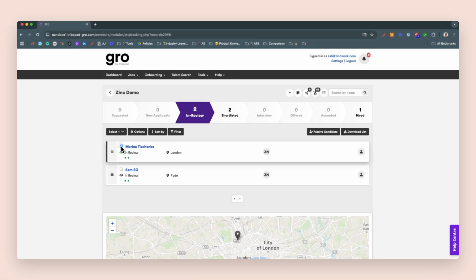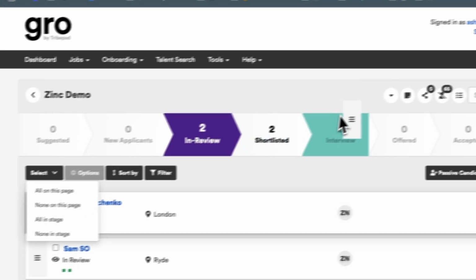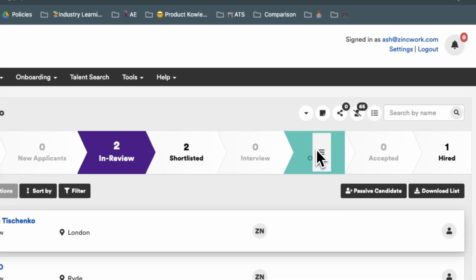The second option is by adding a background check trigger to a specific stage, and then very simply dragging and dropping the candidate into that stage.